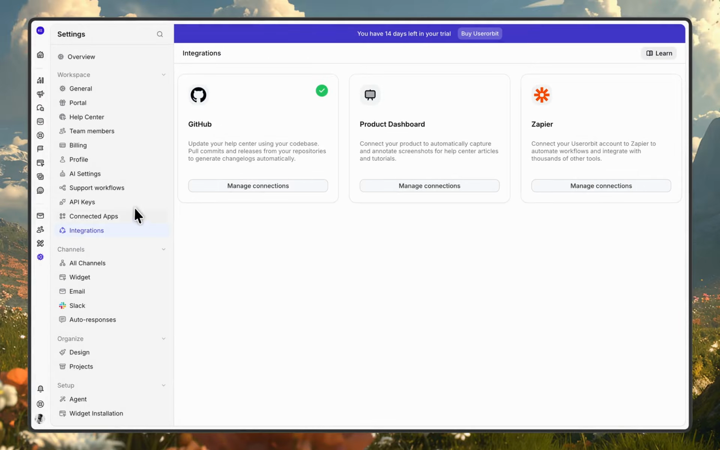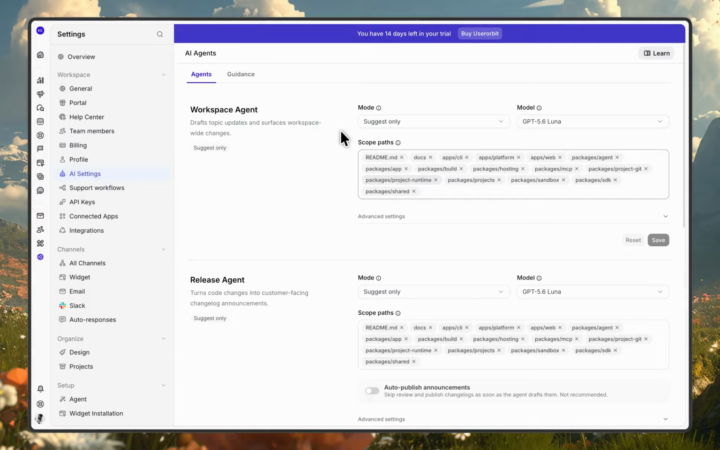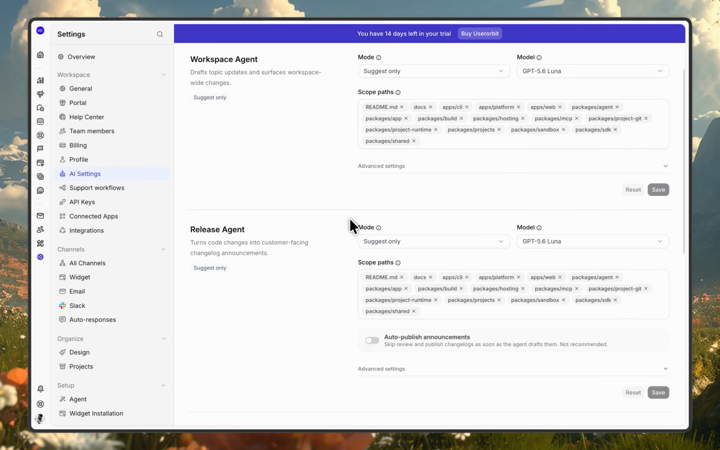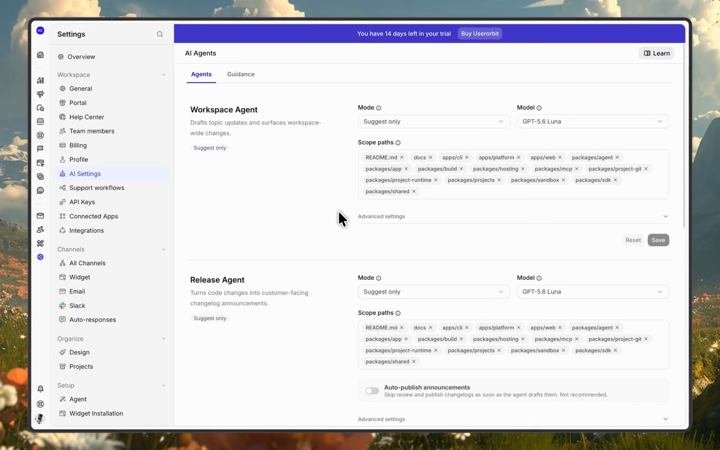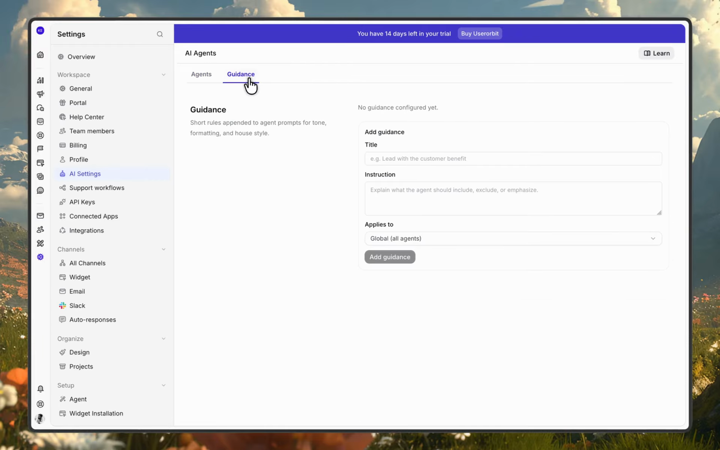While we are waiting for it, you can go to the AI settings and look at the agent that we have just configured. This is like a common workspace agent, and this is the release agent. I've set the model to be 56 Luna, and the mode of operation is suggest only. It will not directly publish it. There are a few advanced settings. In addition to that, you can also set guidance, in which you can have custom prompts that the agents use to run your workflows.